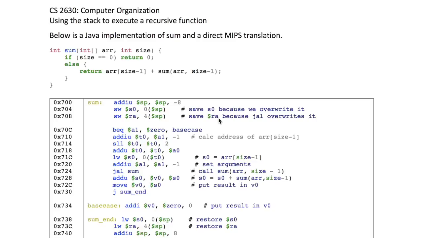We're going to talk about how to execute a recursive function in MIPS. Right here we've got the Java implementation of a function that takes in an array of integers and its size and returns the sum of all the elements in the array. Our strategy is that the base case is when the size of the array is 0. Our inductive step will be to add the last element of the array to the sum of the first size minus 1 elements of the array.